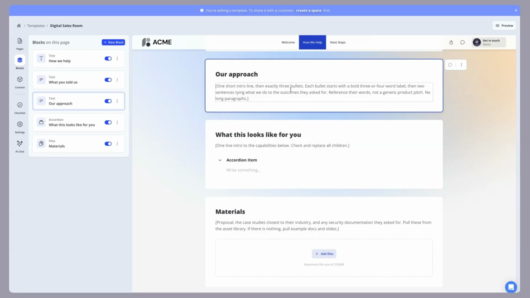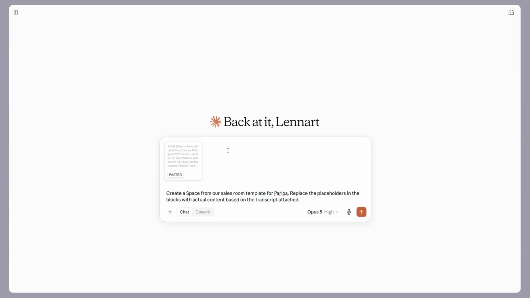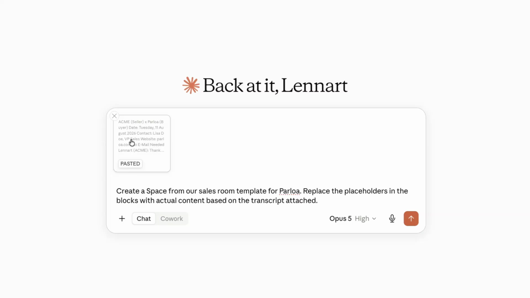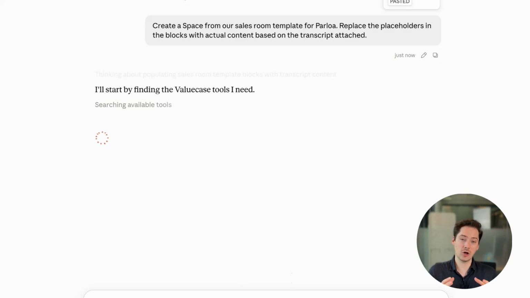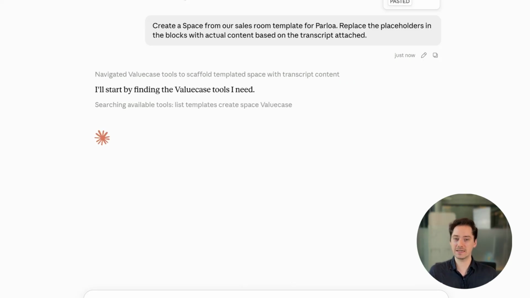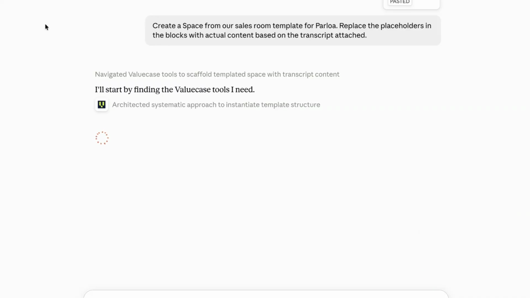And to see now how tailored Claude can work through the MCP, I put in a prompt into Claude to, based on my meeting transcript that I pasted, create a space from this template for Paloa. And the cool thing about this is Claude can follow the structure. So it sees the template, it knows what is in there. And instead of inventing something completely new, it would just follow the structure, but fill out all the placeholder content. And I will just let it work here for a second and then show you what I came up with.